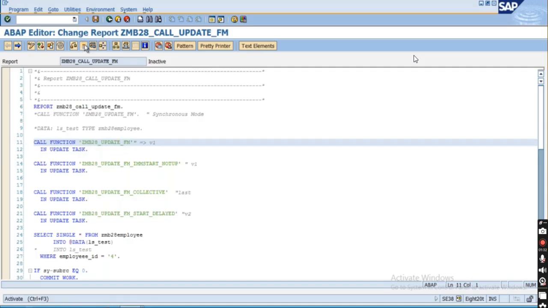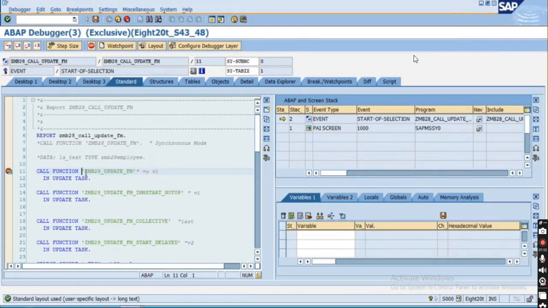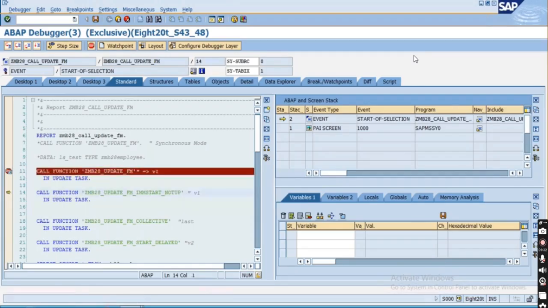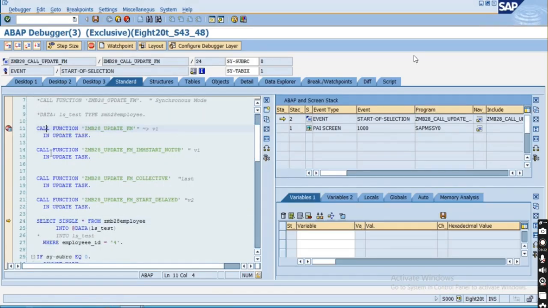Very useful transaction in the support project. When you get any kind of dump or any kind of problem, the transaction is going to help you a lot. Press F8 once again, and I'm registering this function module in this sequence. You can see in this sequence, I'm registering this function module. This function module got registered in this sequence.